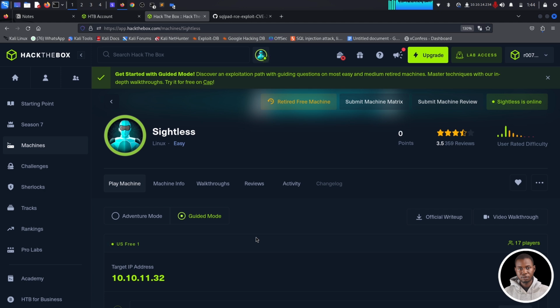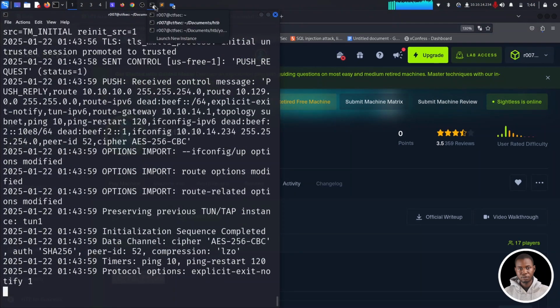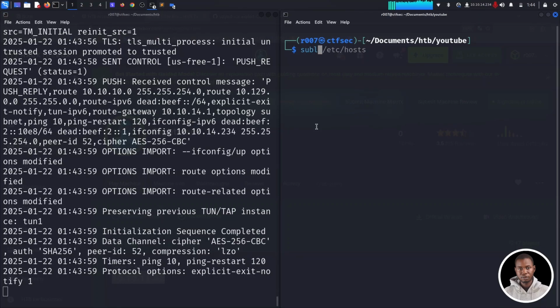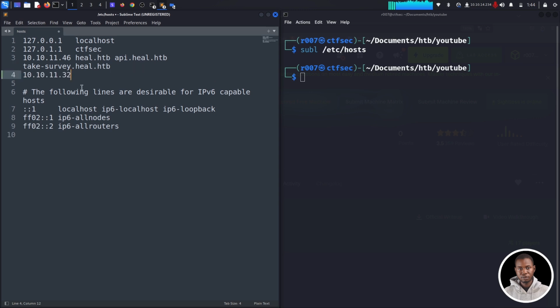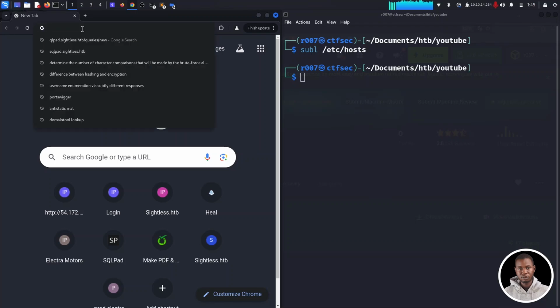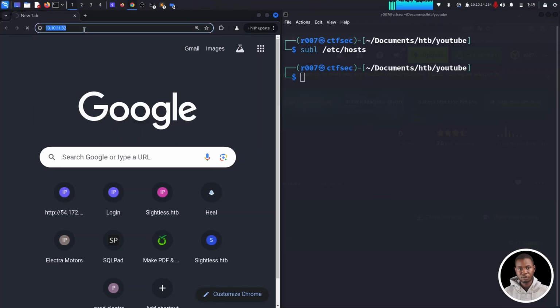Now, to get started, the first thing we want to do is to take our IP address, go to my terminal, and make sure I add this to my /etc/hosts file. Now I'm unsure of what domain I should use for this, so we're going to access the IP address and see what we get in return. It's taking a while.